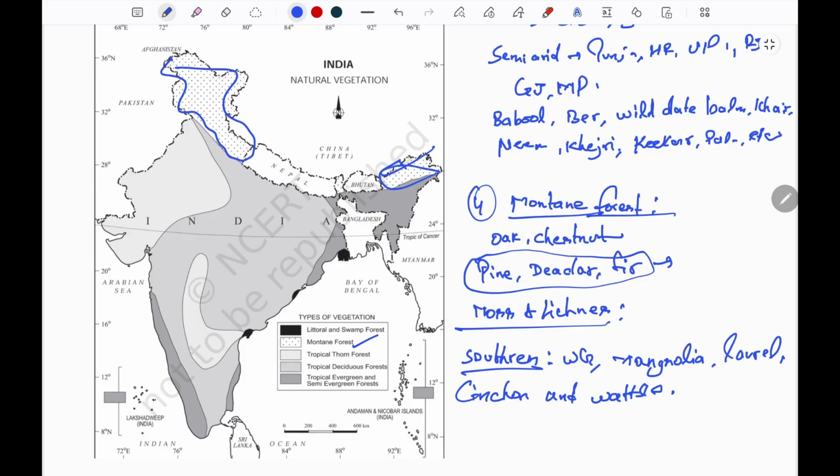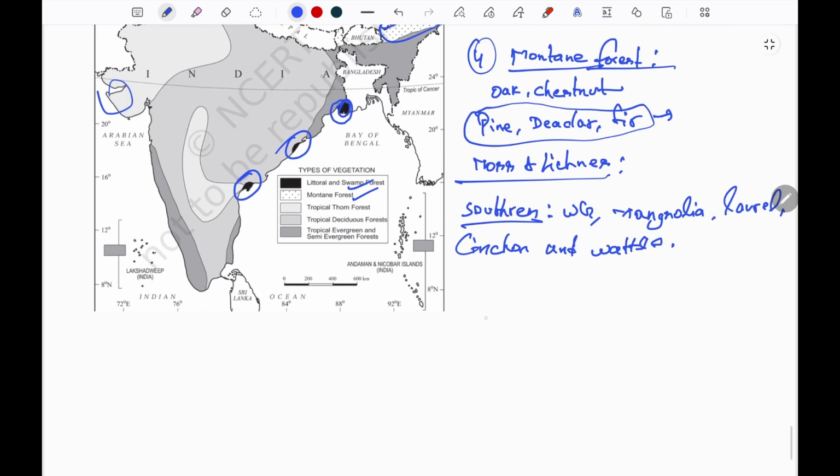And the last one being the littoral and swamp forest, which is the mangroves. It is found in Sundarban, Odisha region, Andhra Pradesh, some parts of Gujarat also. It is mangroves.